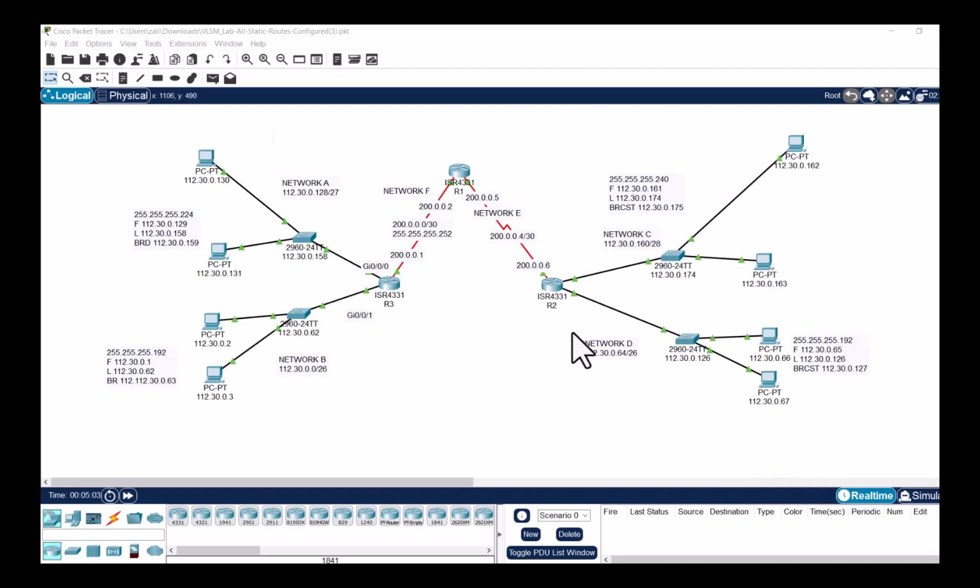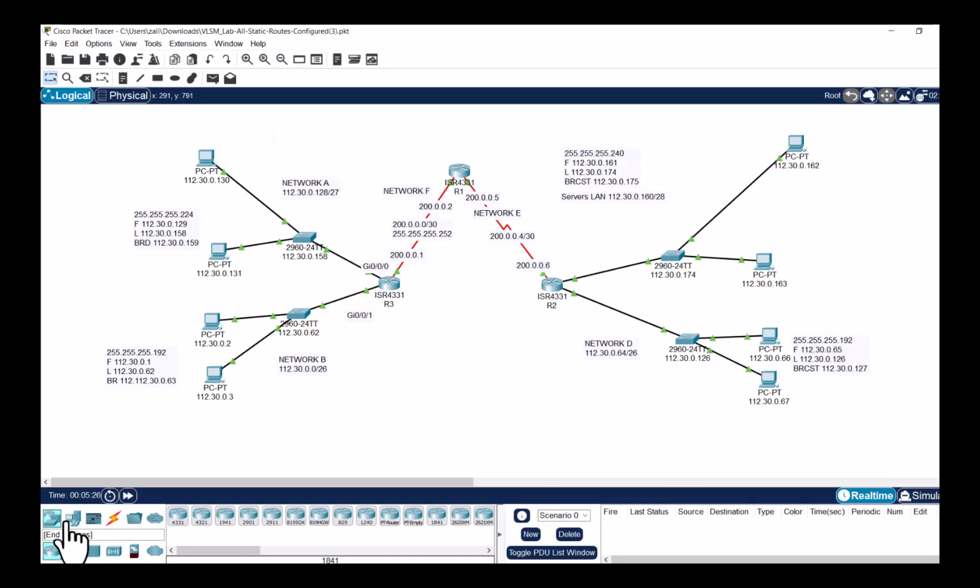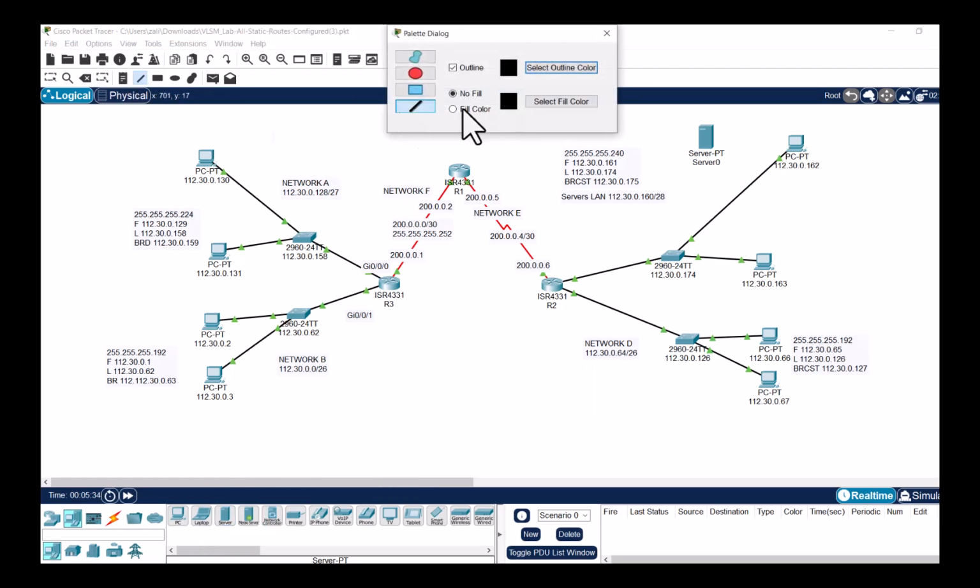So I will go and change this network C. I'll call it servers LAN. We will use it to put all servers in it, and all servers will have some kind of fixed static IP addresses. So let me start with DNS. We can start with the HTTP. HTTP is a web server. I'll take a web server from here, put it here, and connect it to the network.